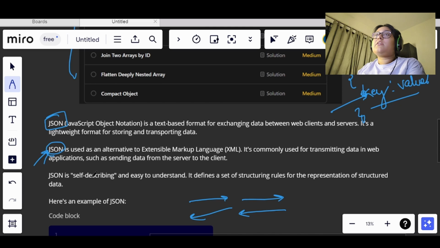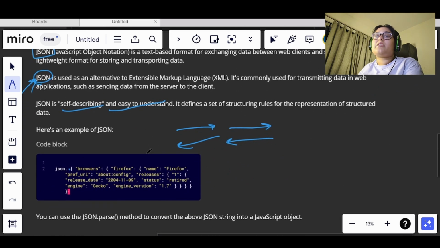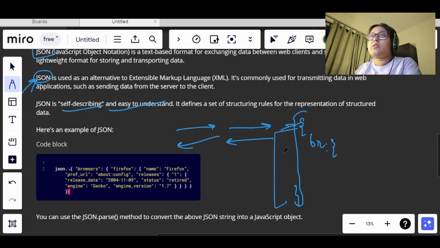JSON is self-describing and easy to understand, and it has a structure of rules for the representation of data. There is a basic structure of JSON that needs to be followed. It should open and close with curly braces before we write anything. This is very important, like in objects, and it is also followed in JSON. It is very important to open and close the brackets, and it will have key value pairs, the way we use objects in JavaScript.